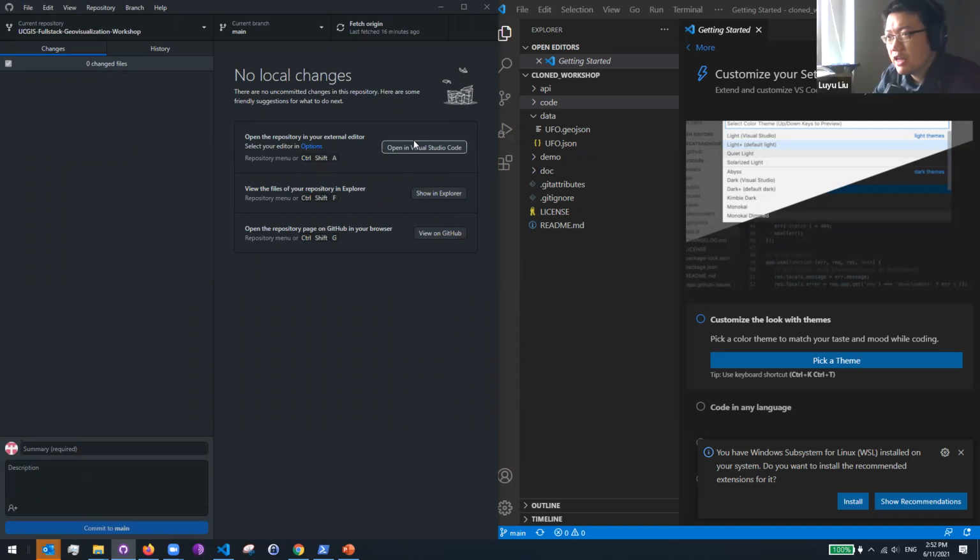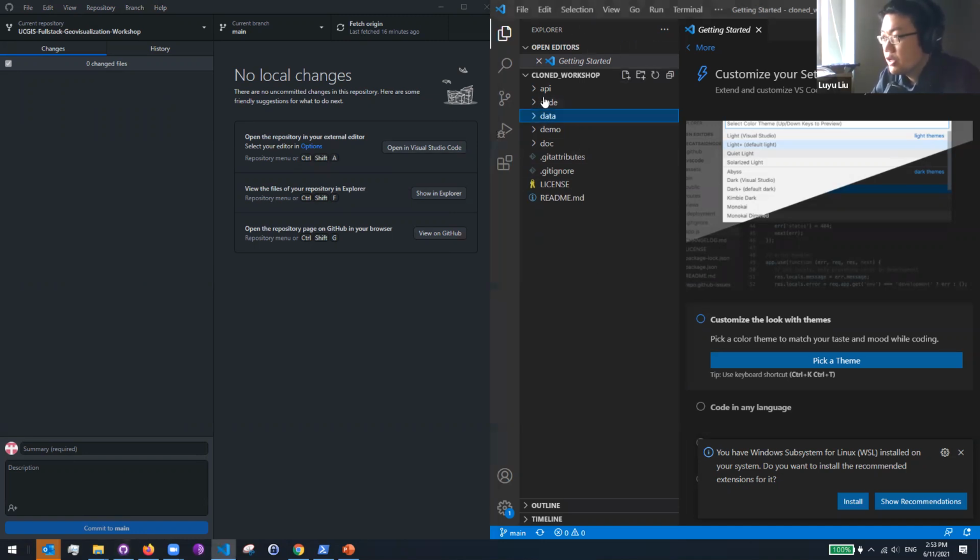Yeah, so there is a button on the desktop that says open in Visual Studio. Basically, that just opens the folders you cloned your repos into, right? Local repos. So you should be seeing the same as mine: API, code, data, demo, doc. The things we really care about are the first three, API, code, and data. The working environment we'll be in is actually the code folder. You will notice that there is only a license file. It's all right. We'll populate that.